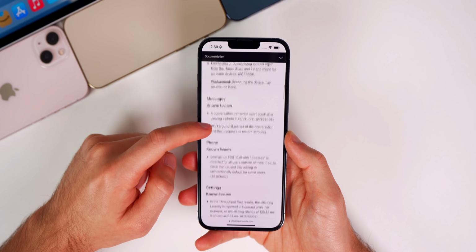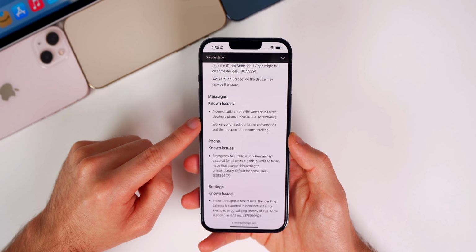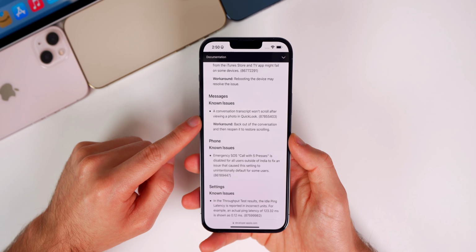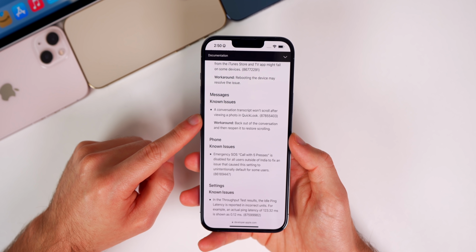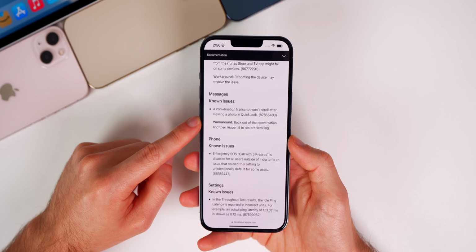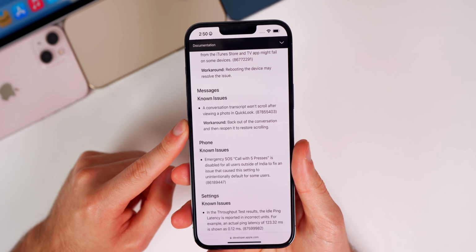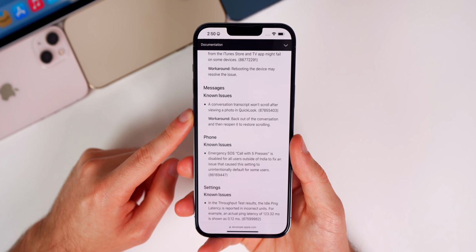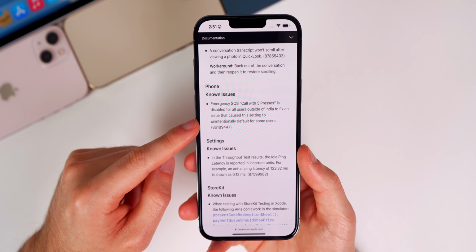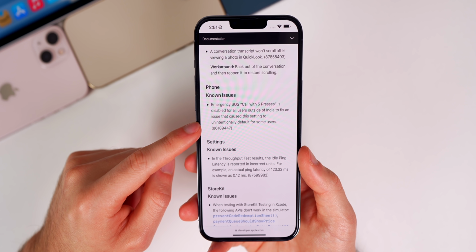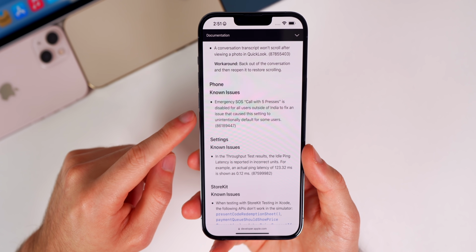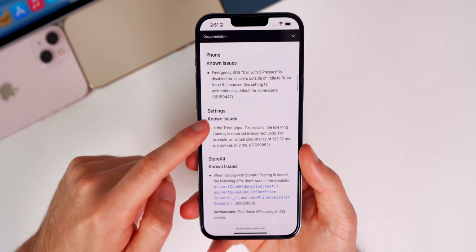We have some issues with iTunes. The known issue with Messages is still there, where it says a conversation transcript won't scroll after viewing a photo in Quick Look. So that seems like it would be an easy fix, but for whatever reason, that is still a known issue here in beta 5. And then we still have that known issue with Emergency SOS, where the call with 5 presses is disabled, and just some other small ones down here.